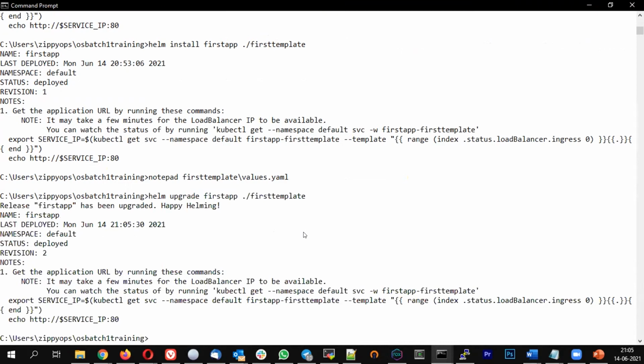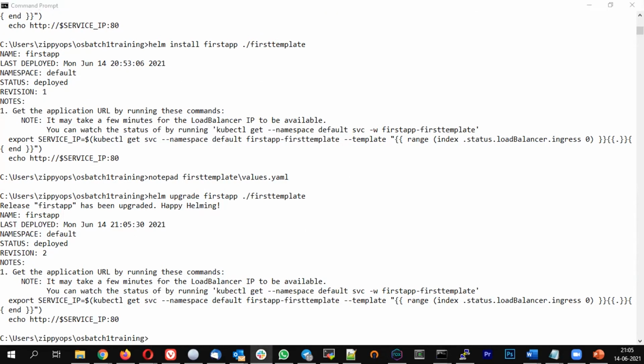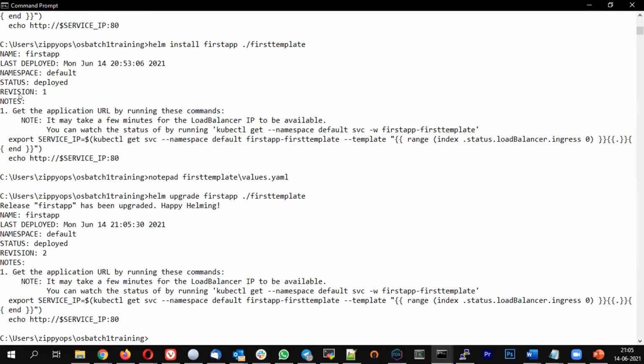Helm upgrade, the name of the app which I developed, that is first app, and the location of the Helm is under the first template directory. Okay, and please note it down. It is automatically creating a revision 1 and 2. Okay, it automatically creates the revision.